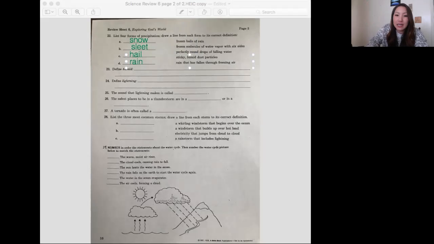Okay, now let's go ahead and connect these lines. We'll still use the purple. So snow would be frozen molecules of water vapor with 6 sides, just like we answered on number 21. Sleet would be rain that has fallen through freezing air. Sorry, I'm going to do that a lot. Straighter. Here we go. Hail is frozen balls of rain. There we go. And rain is perfectly round drops of falling water.